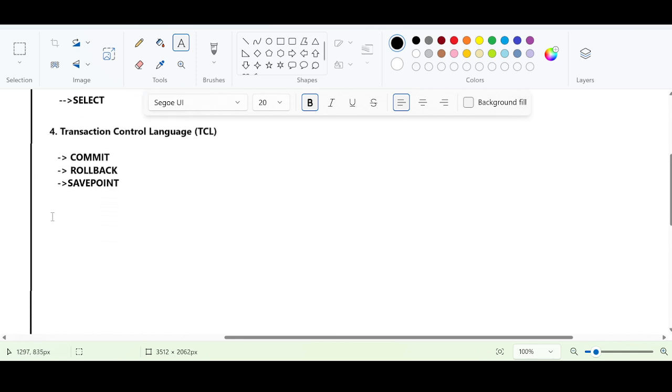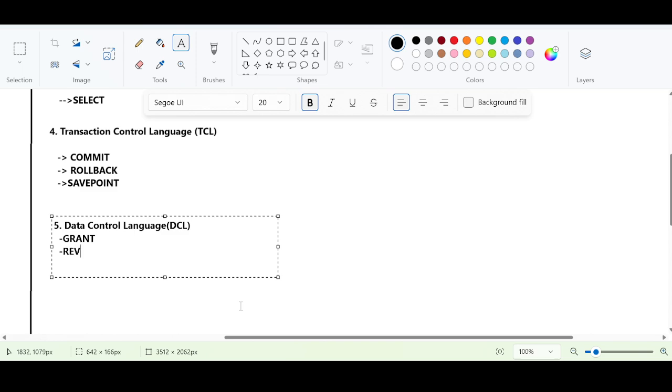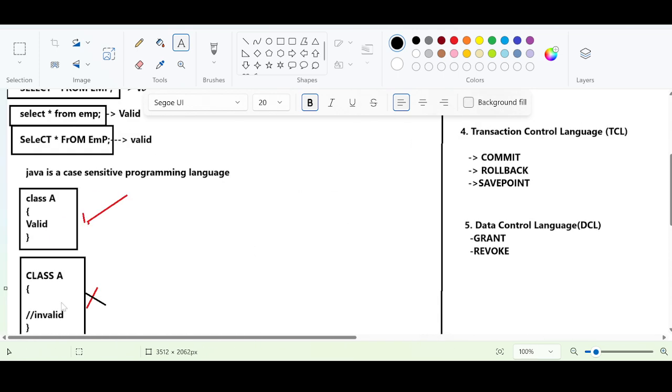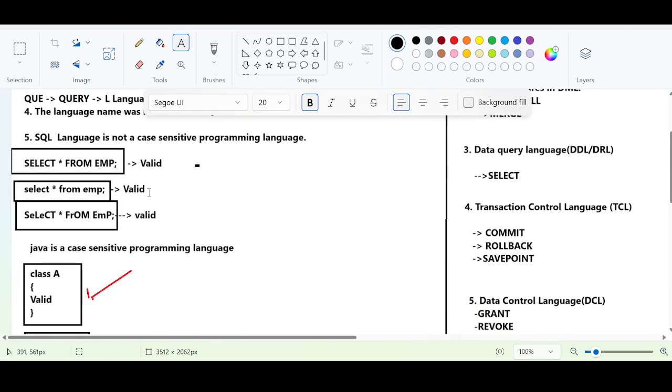And the last one is data control language, DCL. Control language is called DCL. You have commands like grant and revoke. These are the five sublanguages of SQL.